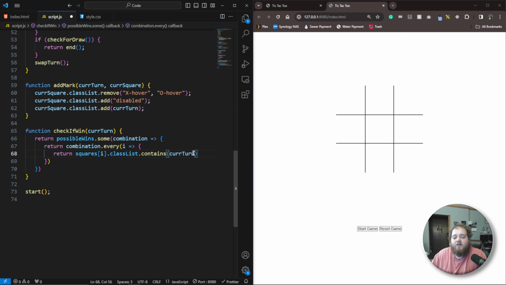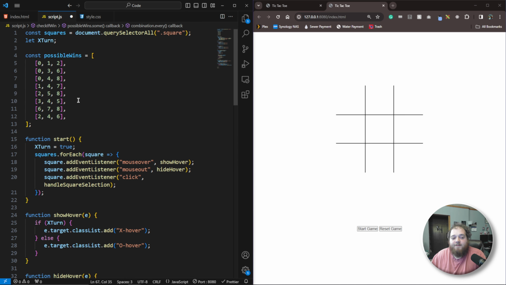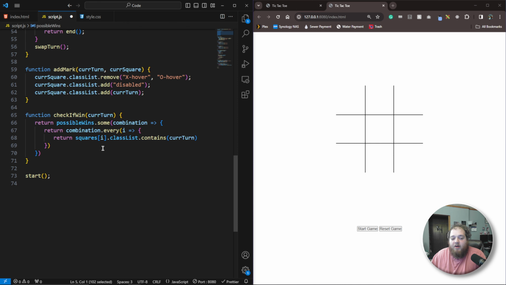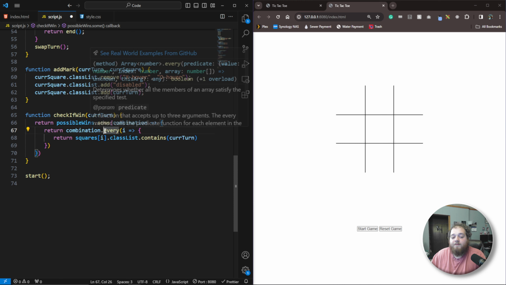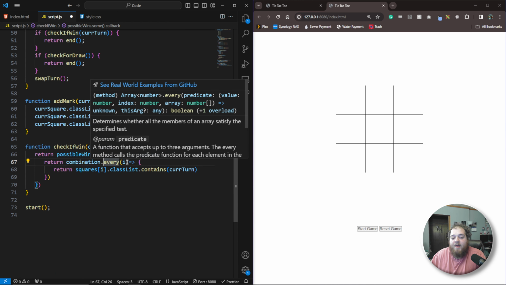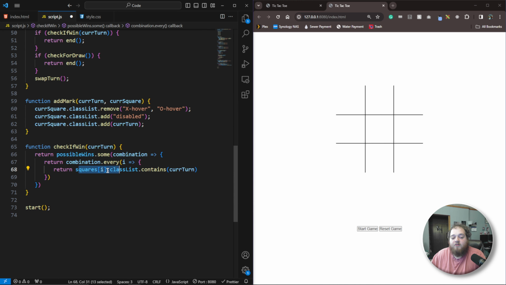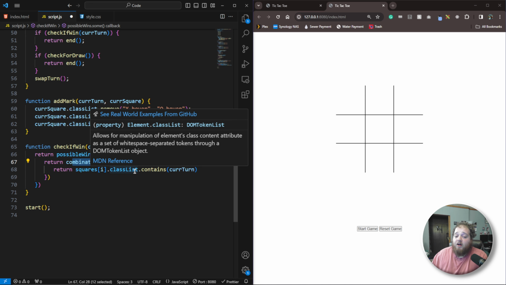So the way that this is going to work is it's going to loop through all of the possible wins, and it's going to get all of the combinations inside of those possible wins, so each individual one of these. Whenever it goes through each one of those, it's going to check to see if every single value in each one of those matches up with the current values that contains the current turn. So if X is at 0, 1, and 2, and this was the last one, it's going to check to see if 0, 1, and 2 are contained inside of that possible wins array.